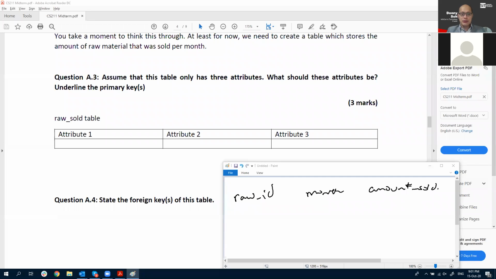Just email me. Yeah, so no worry. So it will be these three things. So what do you think is the primary key?